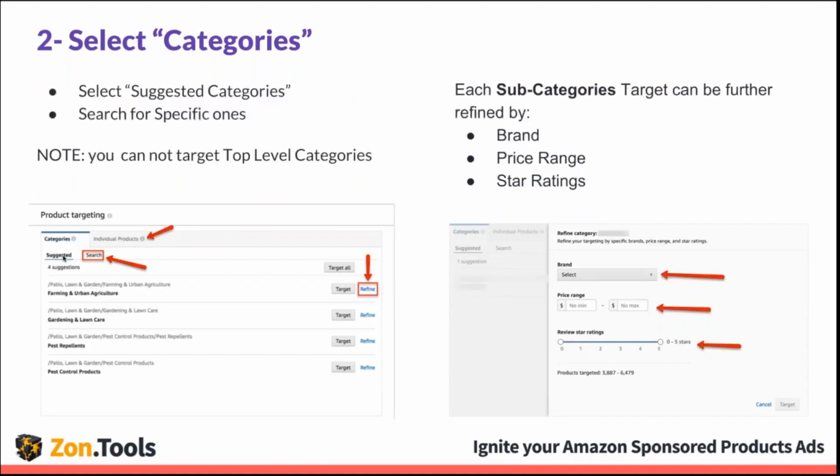The first one is category targeting, and you can either select a suggested category. So Amazon, based on the categorization of your product, or the SKUs, ASINs that you add to advertise, will offer you suggested categories, at least one, up to, I've seen 5 or 6. So it depends on your product, depends what branch node you have and how you categorize it. And as well as using suggested, you can also search for categories. So if you want to target a specific category, you can do that.